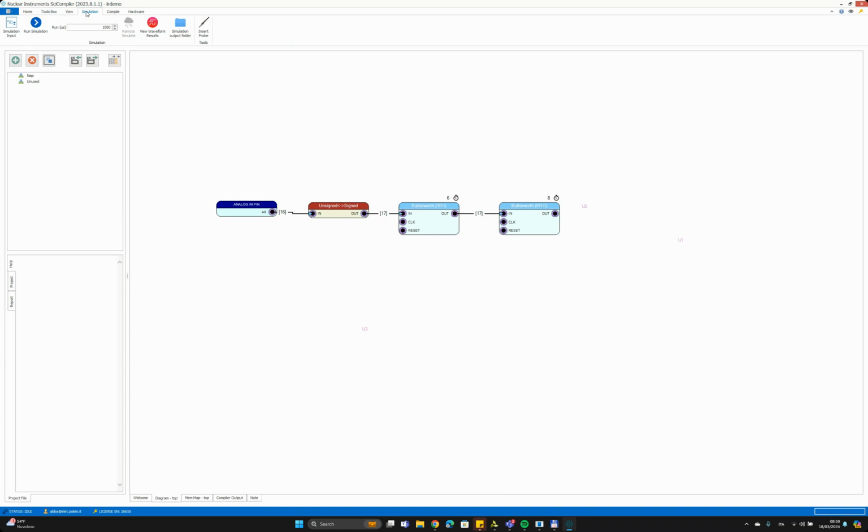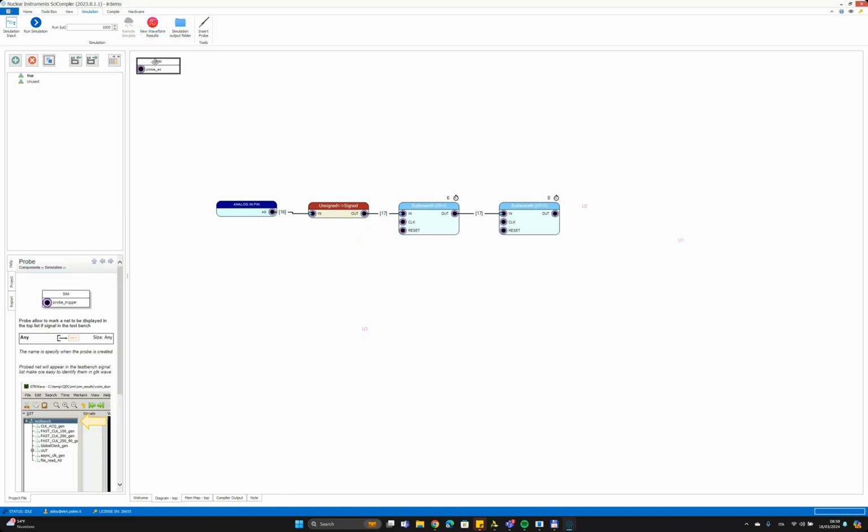So we can go under the simulation menu, select insert probe, and we can name it probe HE, and we see the signal in the middle with AC coupling signal, okay, here. And then we make another probe, filter out. Okay, and we can take this, put 30 here.